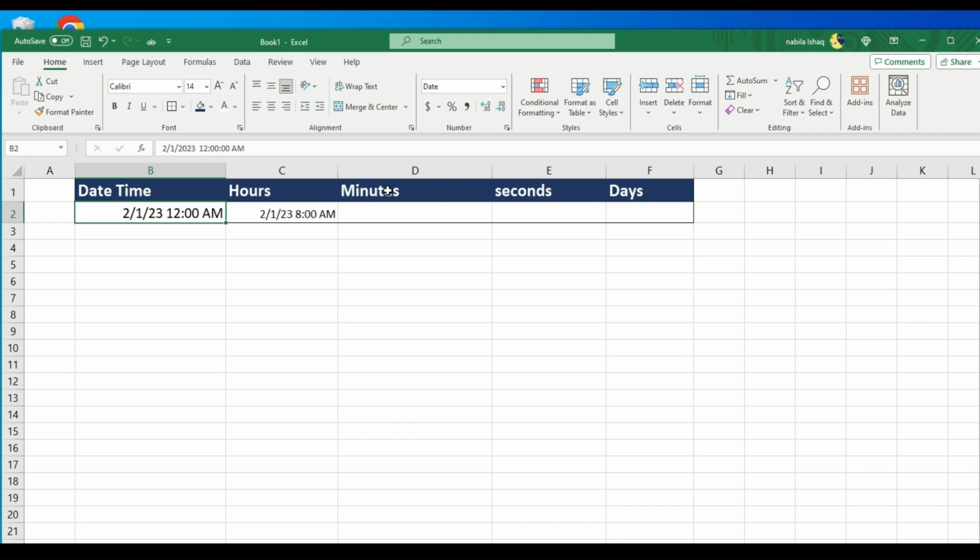Now I am going to add 30 minutes in this date and time. For this, type the formula in the D2 equals to, select the date and time in cell B2 plus, now type 30 and divide this by 1440 because there are 1440 minutes in a day, and press enter. So this is the result.